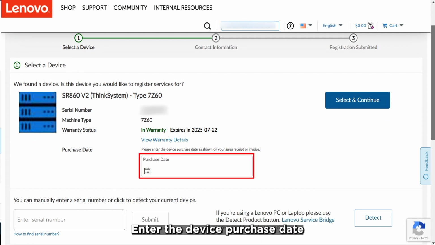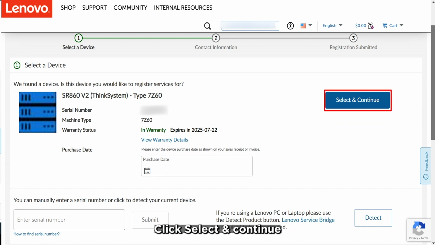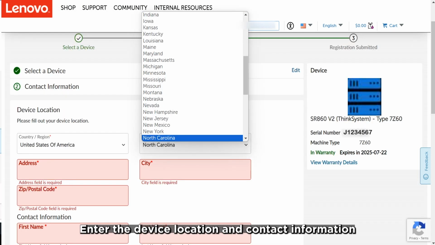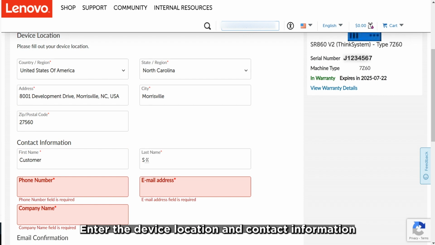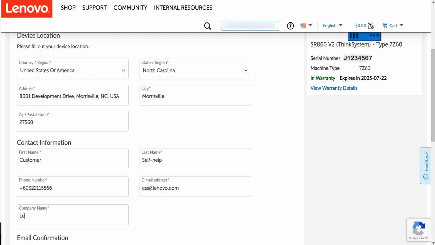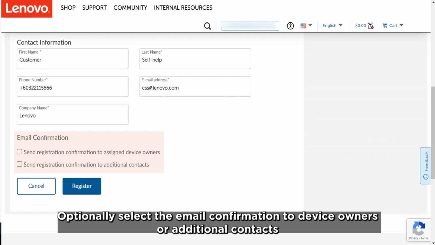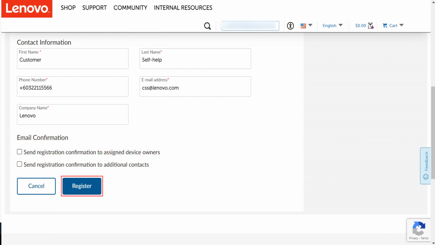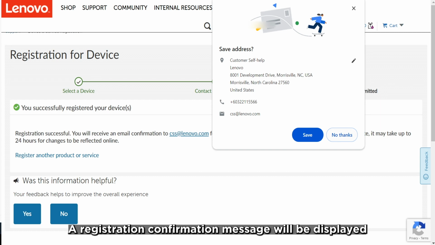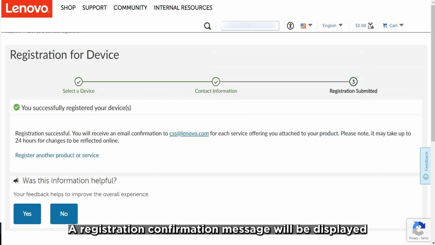Enter the device purchase date, click Select and Continue. Enter the device location and contact information. Optionally select the email confirmation to device owners or additional contacts. Click Register. A registration confirmation message will be displayed.